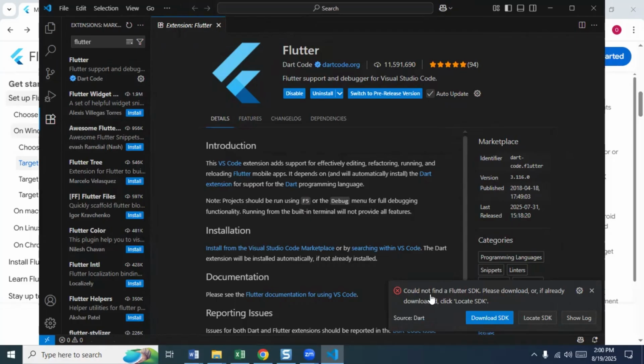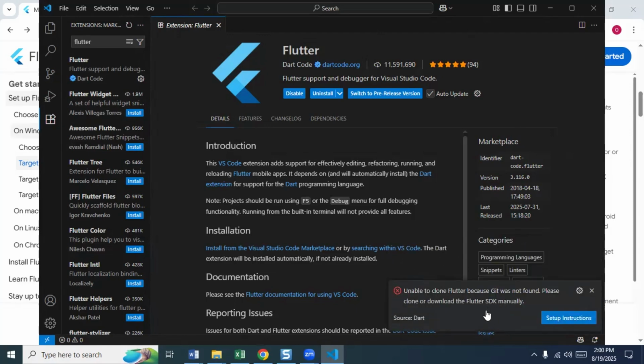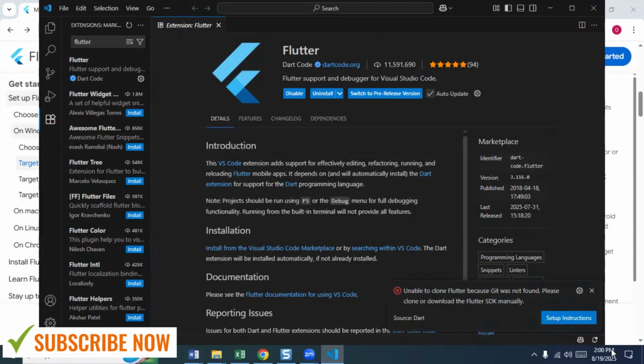It says could not find a Flutter SDK. Please download, or if already downloaded, click OK. So let's click on download. Now it says unable to clone Flutter because Git was not found. Please clone or download the Flutter SDK manually. We're going to fix that quickly before we come back to this section.